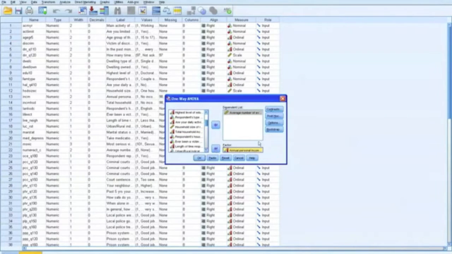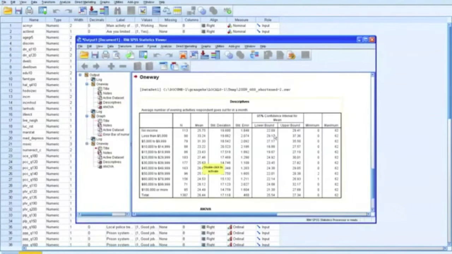Click Options on the right-hand side and click Descriptive in the Statistics section. This will produce a summary of means and standard deviations along with a summary of analysis of variance. Click Continue and then OK. The following output will be produced.